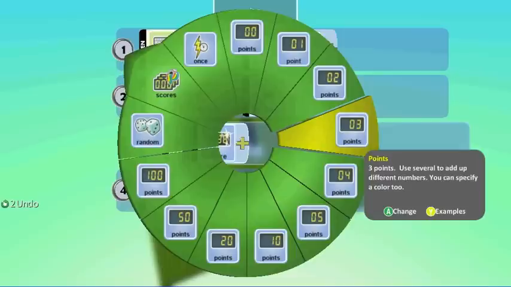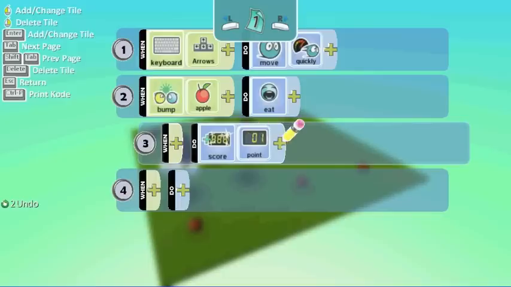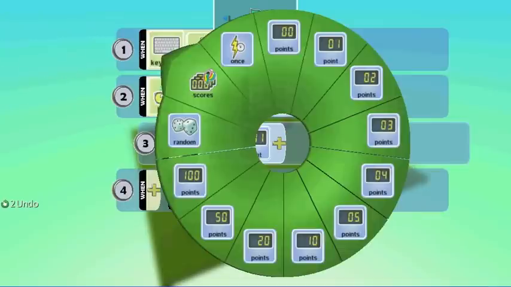So you'll see the option of game. There's lots of things in there to do with scoring and winning and that kind of thing. That will become subtract a point. I'm just going to stick to 1 for now. So when the apple is eaten, in this case, score 1 point.